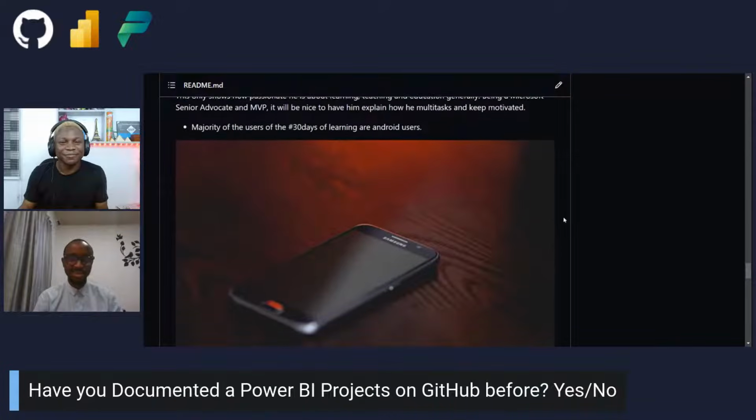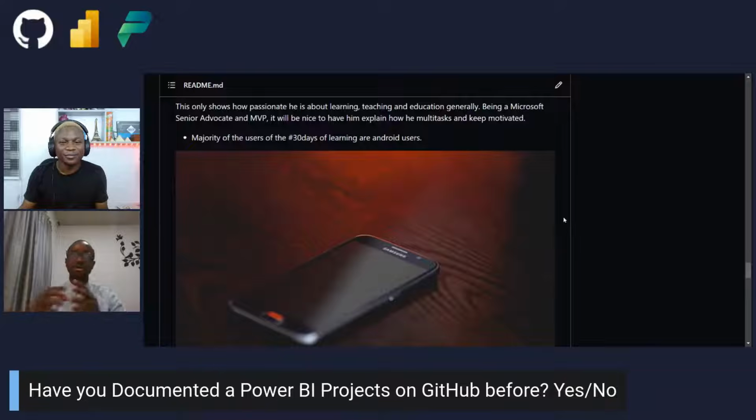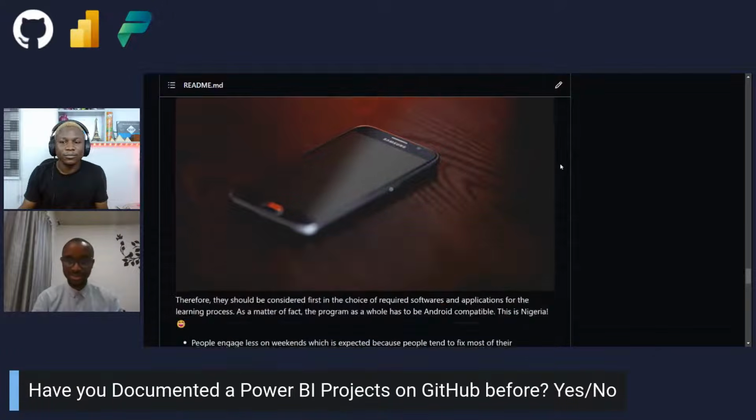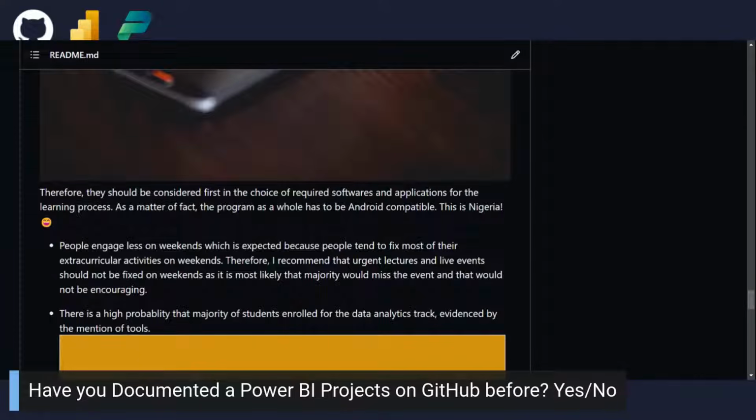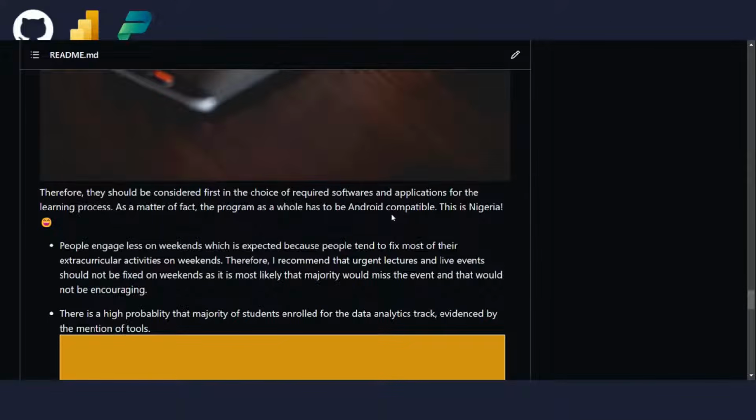And yes, here we were trying to scrape data about users and the devices used. And from the data, we got to know that Android users are the most because the majority of the learners are from Nigeria. So Android users are the most. And look at what I said here. Therefore, they should be considered, that is the Nigerians, those that use Android, in the choice of required software and applications. As a matter of fact, the program as a whole has to be Android compatible.